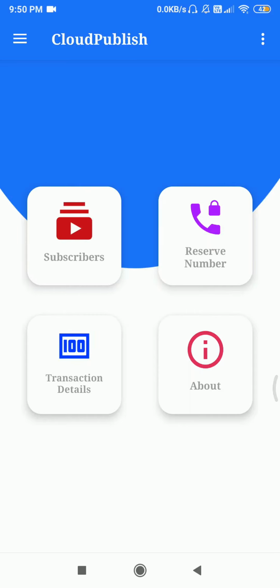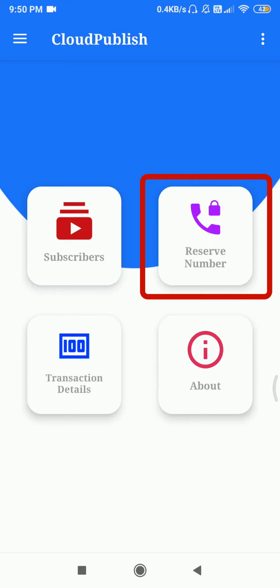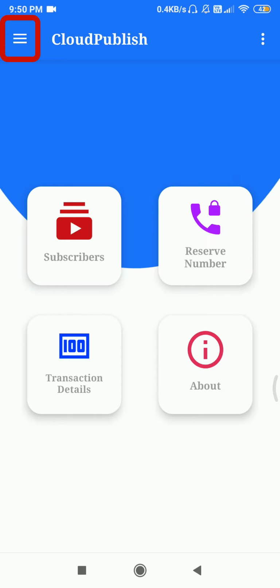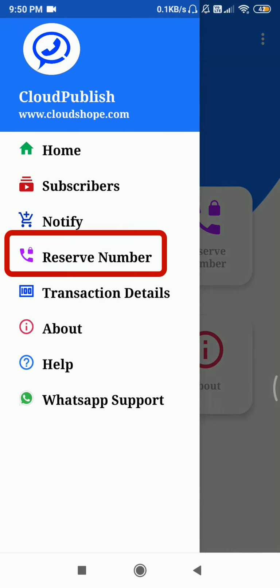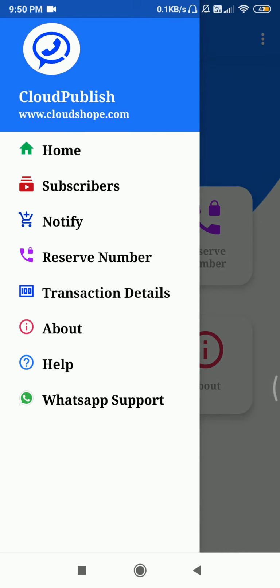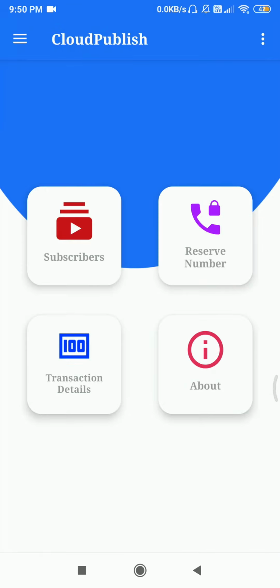This demo is regarding the reserve number option present in the Cloud Publish app. You can find the reserve number option on the home page, and also by clicking on the three lines present on the top left hand corner. You have to click on it and you will be able to see the reserve number in the drop down list.